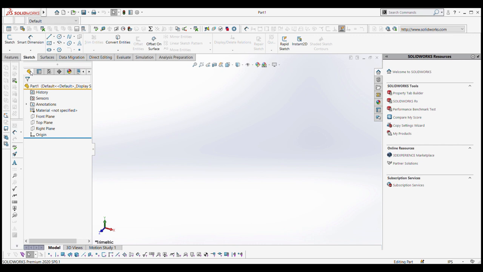In this area, we have our managers. The Feature Manager lets us store information about our parts and our 3D environment, while the Property Manager allows us to manage properties of different entities. Again, this will make more sense in just a few minutes. On the top, we have different tabs, which store buttons related to the tab's functionality. In the first few episodes, we will be focusing on the Features and Sketch tabs.